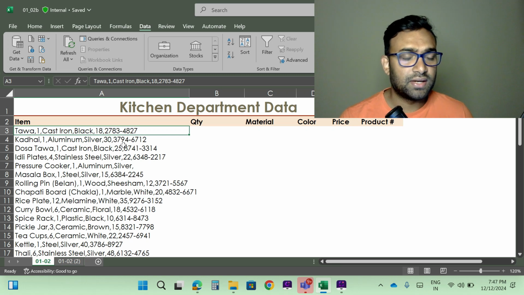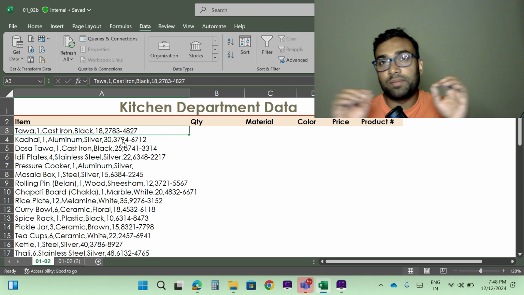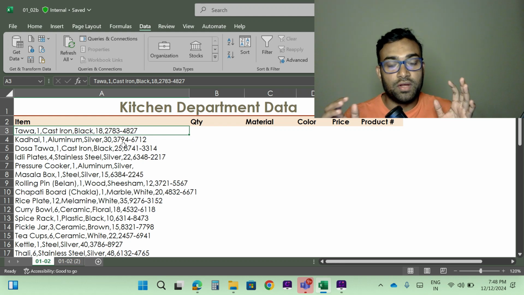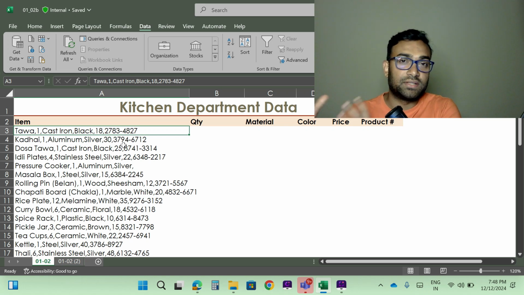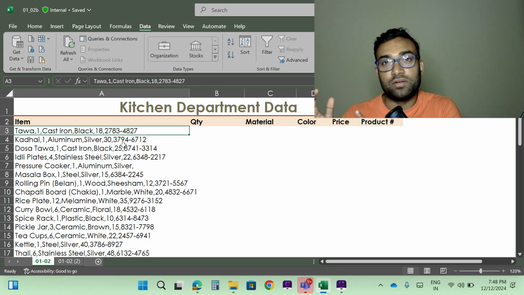Kitchen department data, that is Tower 1, then the tools. The first thing is the material, then the quantity, then the price, and then the product code, if it is there. It's comma separated values. There are 4 or 5 separate things, so it is a comma separated CSV file.